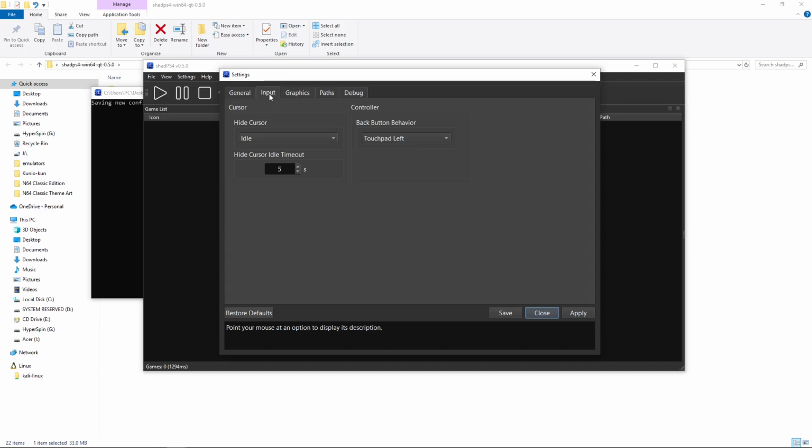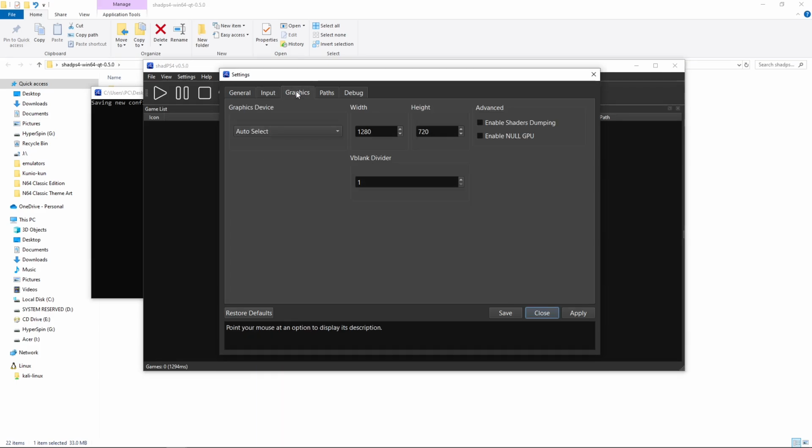For your input, as of right now, there is no way to set your controls. So if you're using an Xbox controller or a PlayStation controller, they work right out of the box. If you're using any other controller, I can't tell you if your buttons are going to be mapped properly or not, but it is a feature they're working on. Remember, this emulator is still very young.